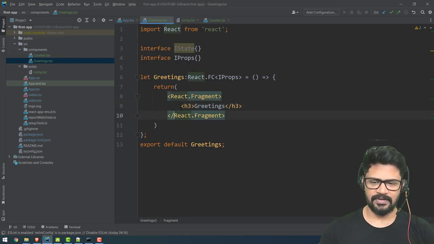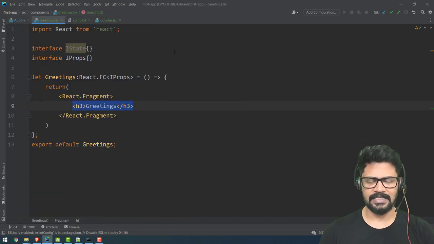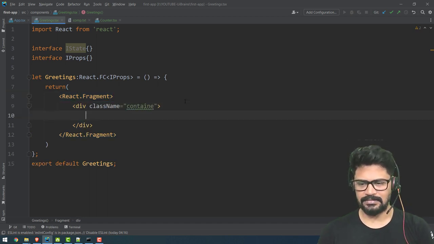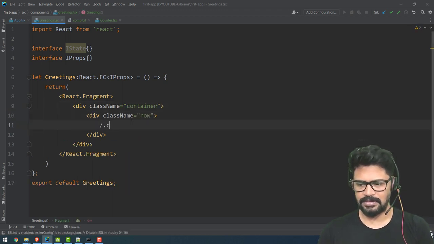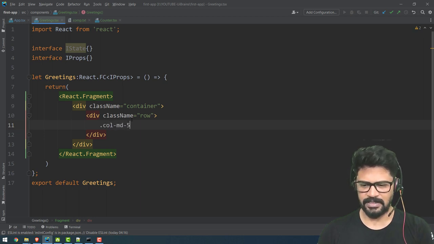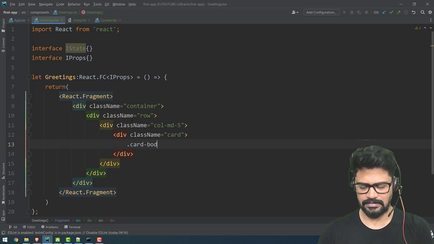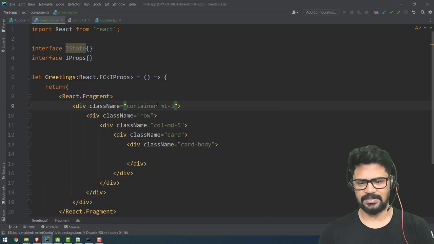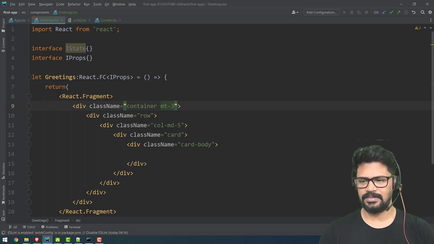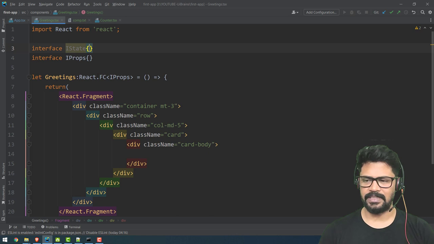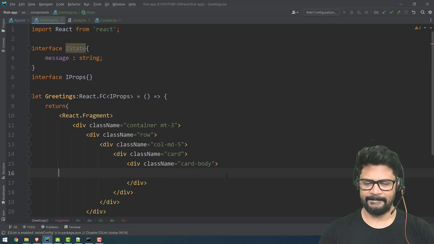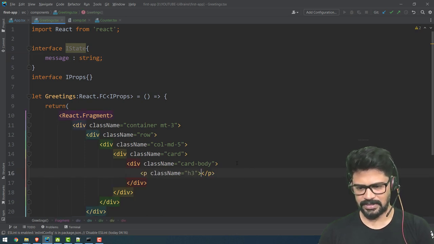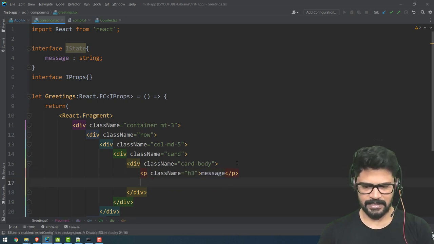Now we need to have a design again, a card structure, and we need three buttons like good morning, good afternoon, good evening message. So let's take one container, a simple container, one row, single column md5, one card body. If you wish, you can add some margin top. Here I will take in the state a message of type string, that's all. So in the card body, a p.h3 for the message to be displayed, and three buttons.